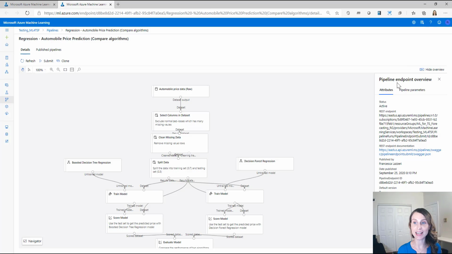The other nice information that you can find on the right are the status, the REST endpoint, which is great if you want to embed your experiment in different applications, and also the REST endpoint documentation in case you want to learn more. It's giving you also this additional information that is pipeline endpoint ID here that you can copy, and then also the default published pipeline.